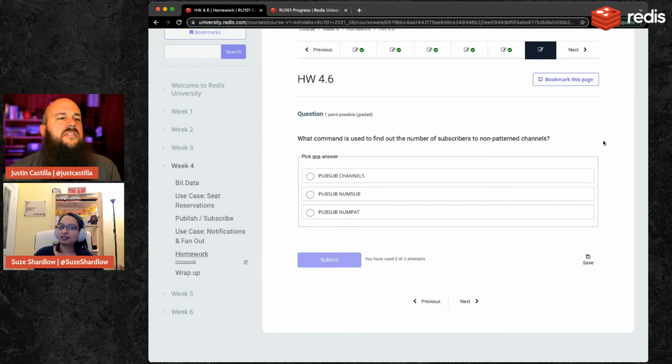Oh, this is digging into my ancient knowledge as well. Let me check real quick. That's what I think it is. Because patterned, wasn't that P subscribe? Yeah. Well, let me look into the actual command reference. This is in Redis.io.